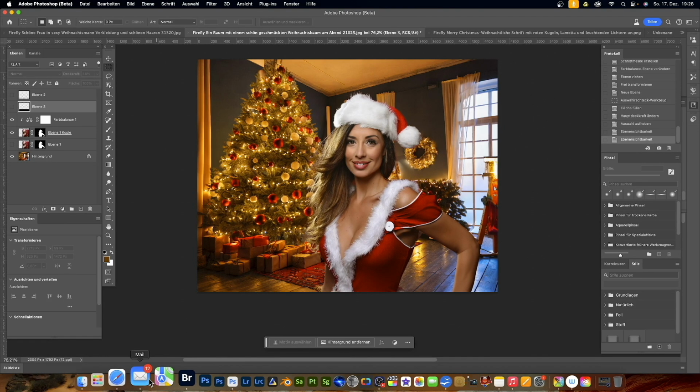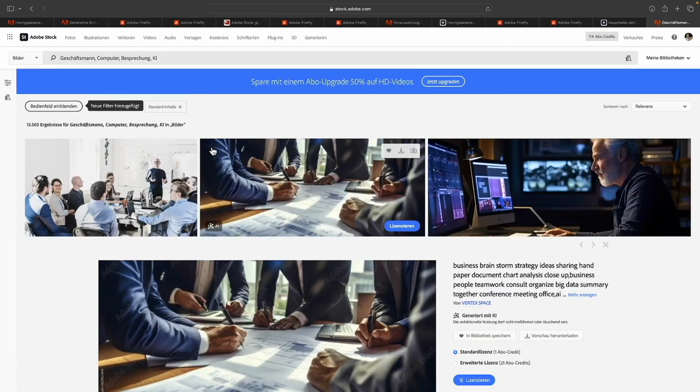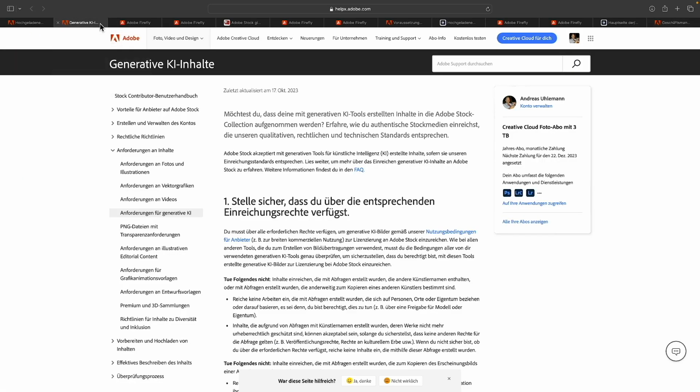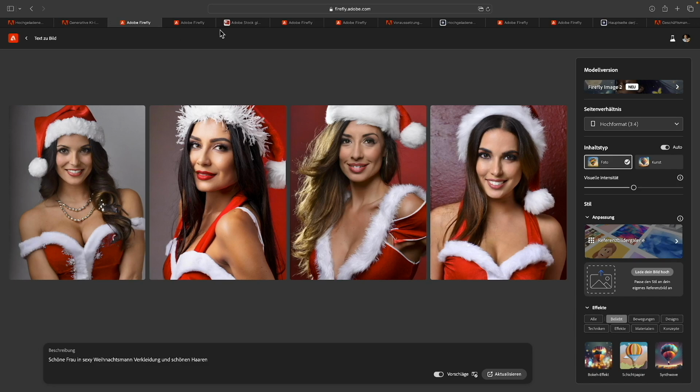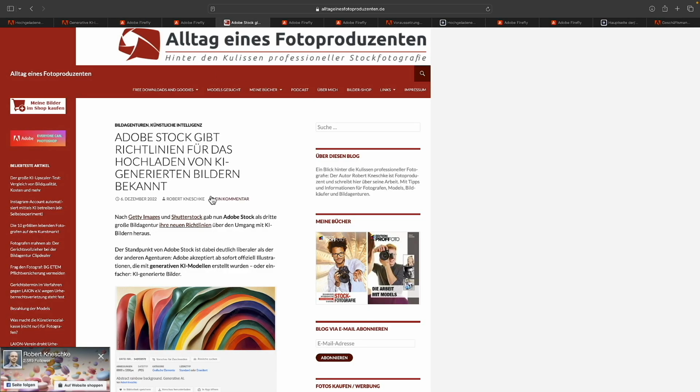So we're going to open my browser here. So far the whole thing was not possible with AI pictures, so we have to clarify that now. I have opened a page here where one can see a report: Adobe Stock announces guidelines for the upload of AI generated images. That was on December 6th, 2022, so about a year ago.